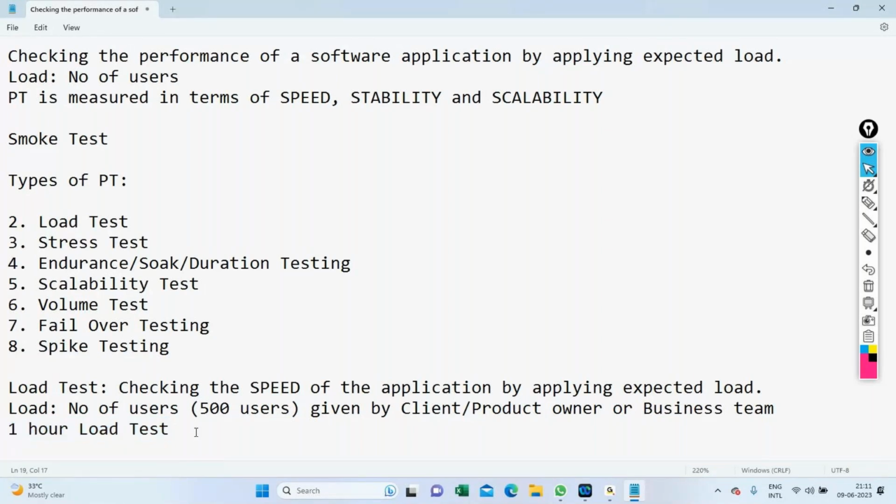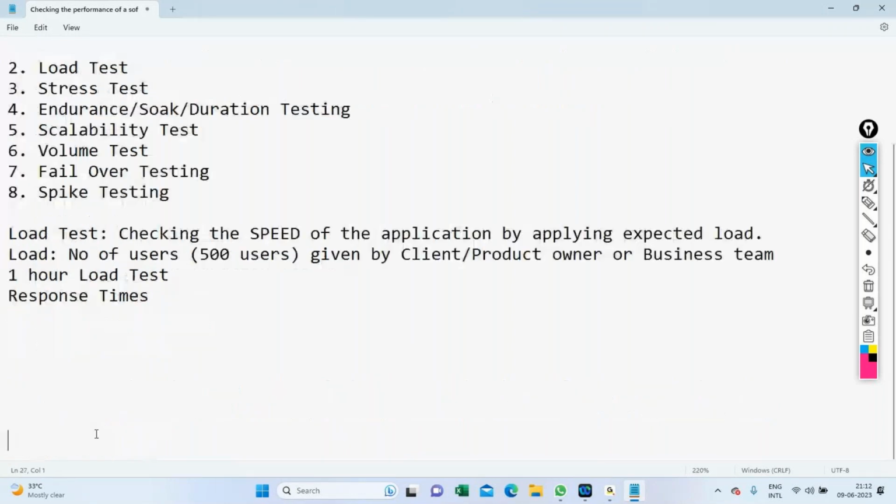Now, in that 1 hour of load test, what are you going to verify? First thing, you are going to verify the response times. What is response time? Amount of time taken for a request to go to the server and get the response back. Yesterday we discussed that when we replayed the script of launch, login, and logout, we saw some response time. That is response time.